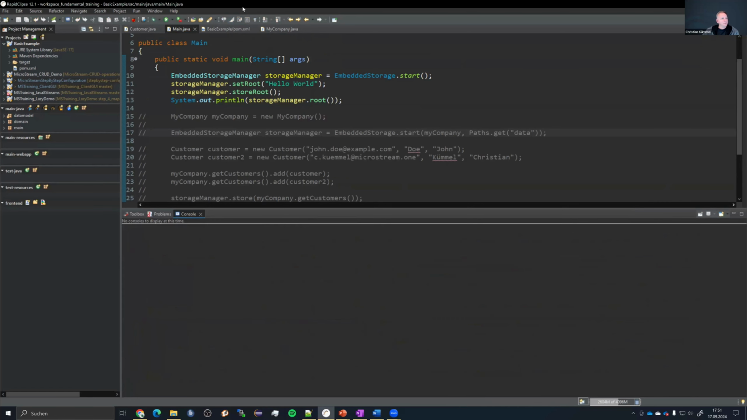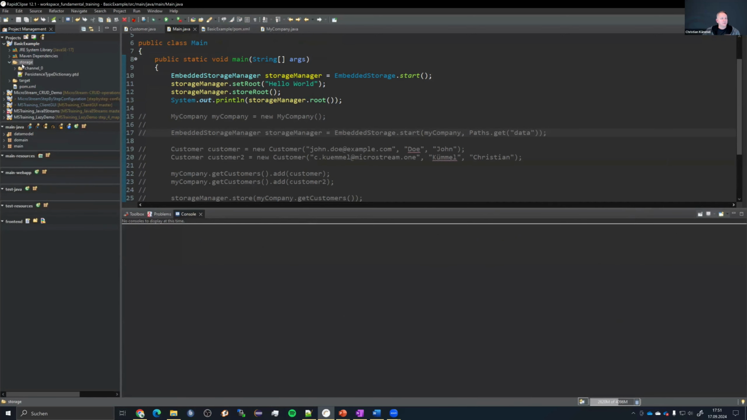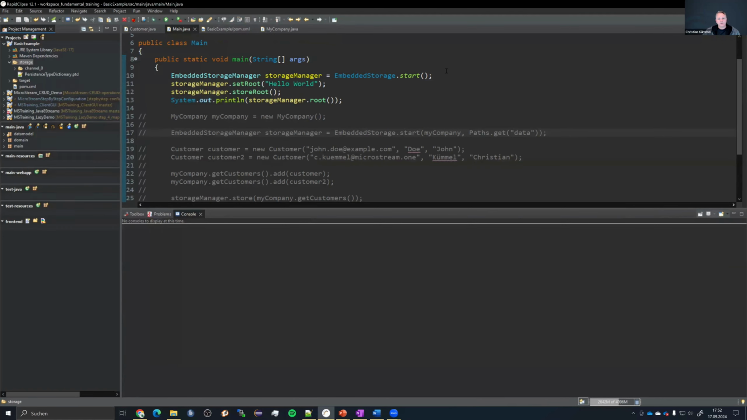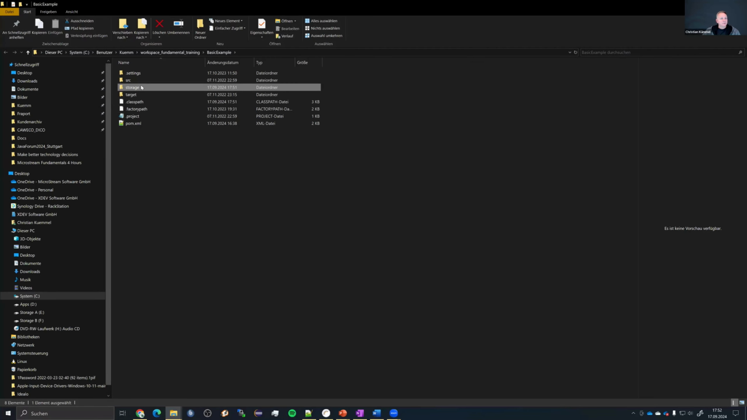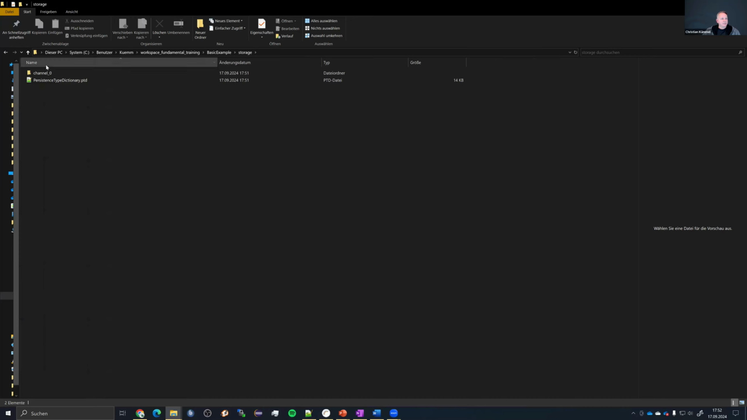And now what you should see is when we refresh on the left here, you see that storage folder. This storage folder is created. It's the default storage folder. And this is exactly how the storage looks like at the end. So let me just open show in System Explorer. Okay, here we are. So this is how the database itself, the binary part, looks like.